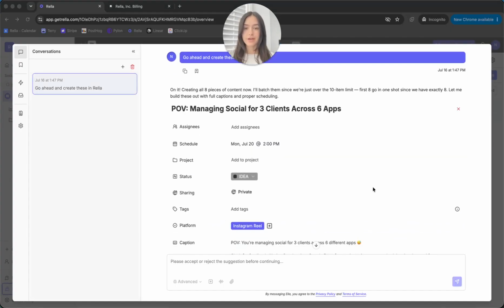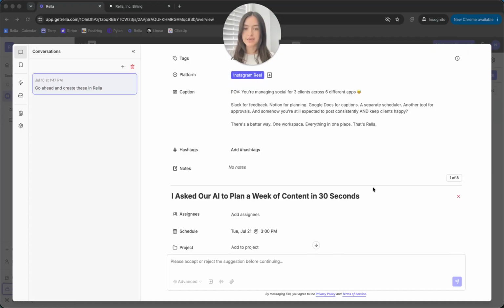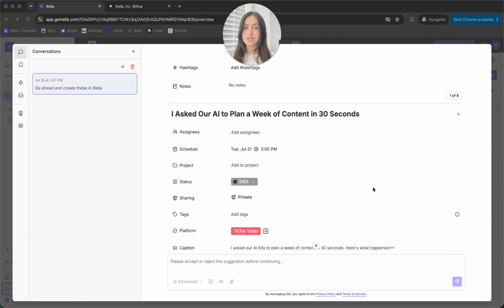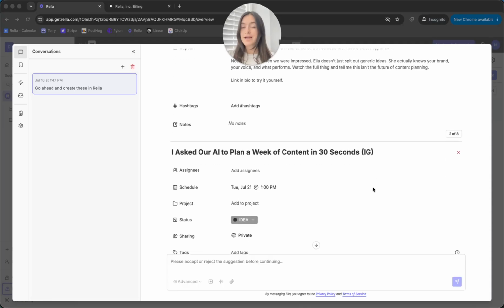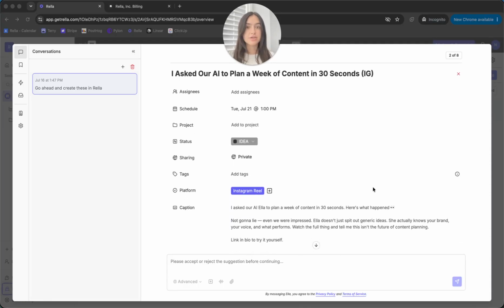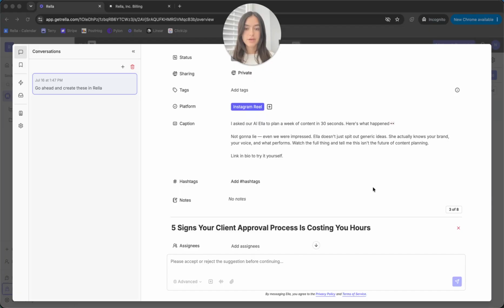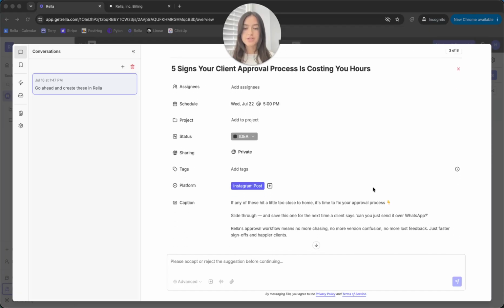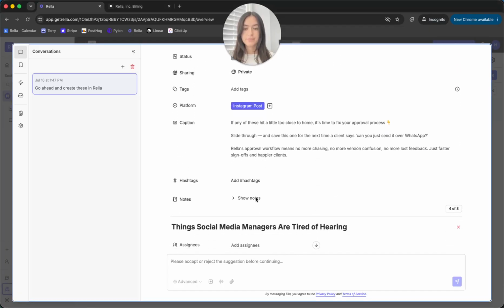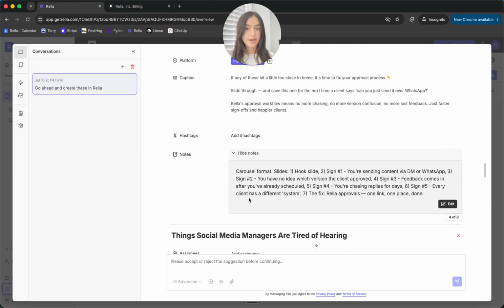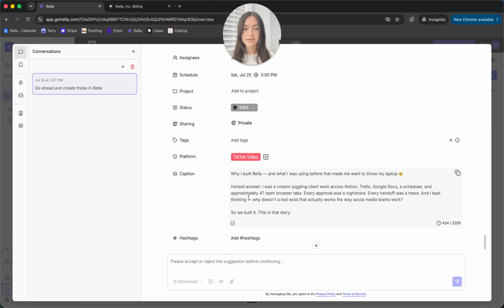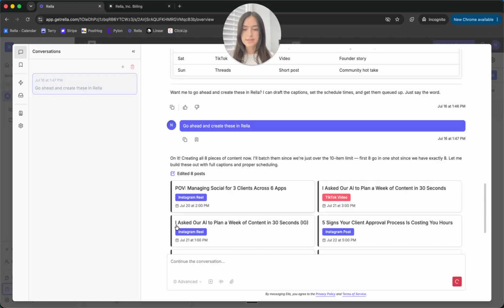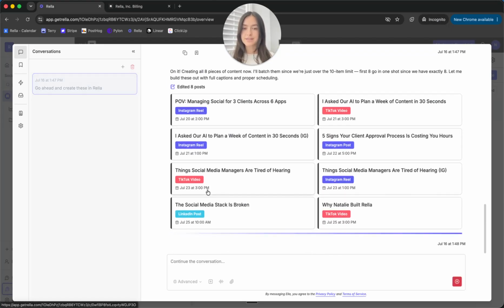Ella went ahead and created the entire next week's worth of content, and I didn't even give it that much insight. All I did was connect my account and fill out my persona. But you can be as specific as you want with Ella so that she can adjust. She's added all of the titles, the captions, the platforms, and even an outline in the notes. So all I have to do is approve it or reject it and give it feedback. Let's accept, and now it's added to the calendar.